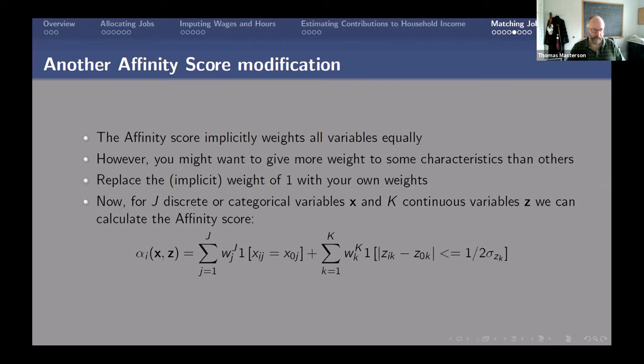So is that clear what we're doing with the affinity score here? Right. So there are things that you can play with: the weights and the scale, the range that you choose for continuous variables, as well as the actual variables x and z that you choose to use in the matching, to basically come up with the set of donors that are most like each recipient, and so that you can choose at random from that set.